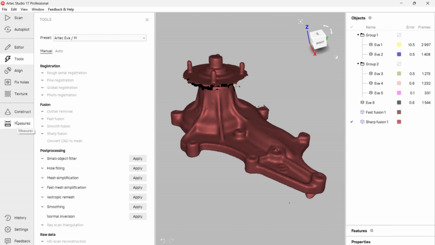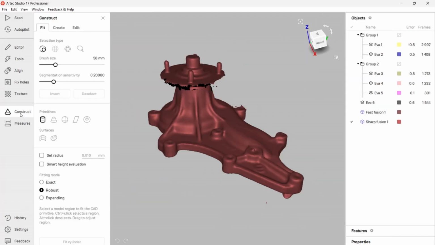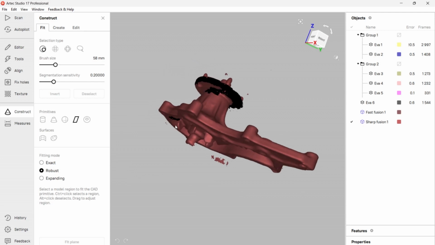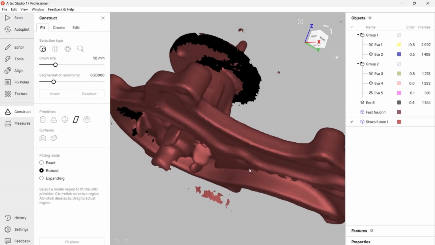First, we will navigate to the construction menu on the left side of the window. This menu allows for the creation of solid bodies based on the mesh geometry. Then, we will create a plane which represents the bottom mating surface of this water pump. Select the plane primitive and orient the model with the reference face easily visible.